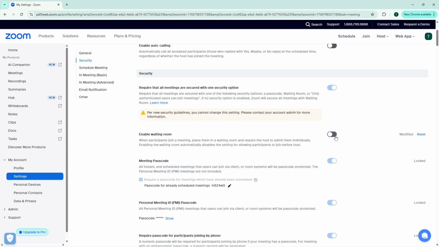After clicking the toggle, take a moment to verify that the change has been properly applied. The toggle should remain off, appearing gray rather than blue. This visual confirmation ensures that the waiting room has been successfully disabled for your meetings. If the toggle is gray, you're all set and the changes are active.